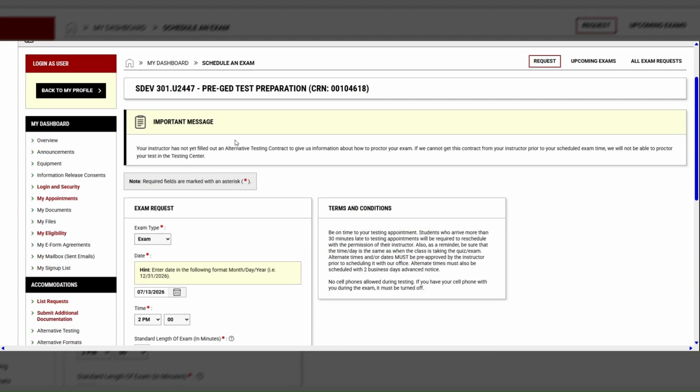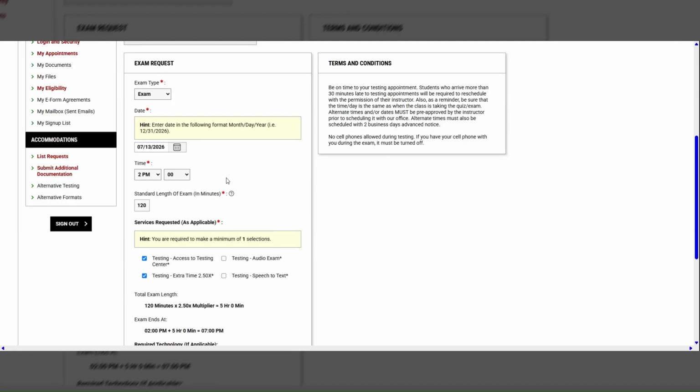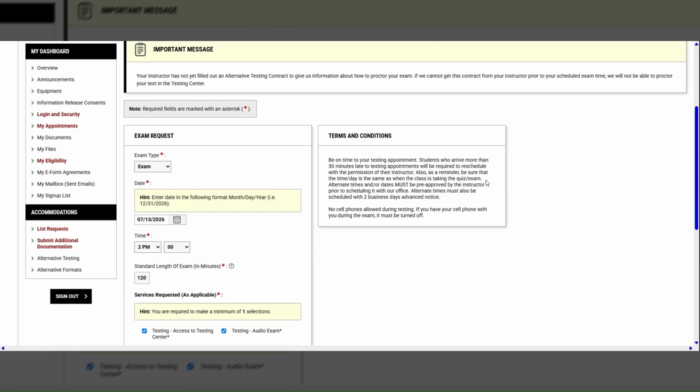Please take the time to review the information in your request and see that everything is correct, and read the terms and conditions. Scroll down, hit Add Exam Request, and you're done. The only thing you have to do is come into the testing center during the time of your exam.